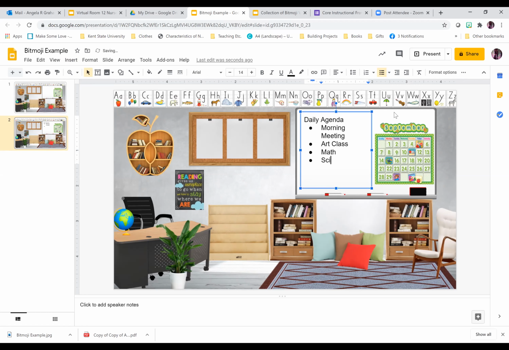Math, science, all right, leave it like that. And you can also fix it up a bit. So I'm going to make that centered. I'm going to make this a little smaller. And then I'm also going to change the font because I like to make it almost look a little bit more like handwriting. I think it's kind of fun that way.